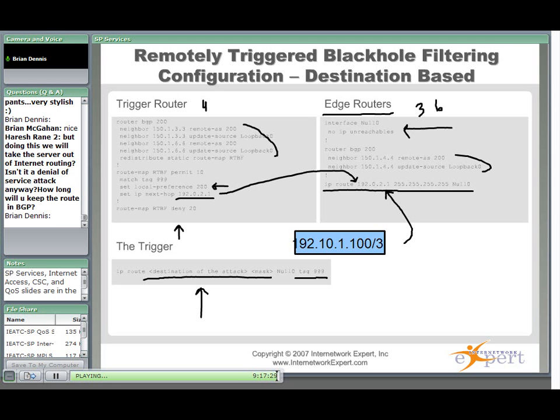Then it comes in. Then when the attack is over and you want to allow normal routing to that destination, what you do is you just remove the static route from the trigger router. As you can see, it's something you can do really easily. It's really easy to automate this. Have a script go in, put in a static route in the trigger router, and it's automatically propagated to all the edge routers. The device is not under attack anymore. Have your script go in, remove the static route, and it's propagated to all the edge routers.